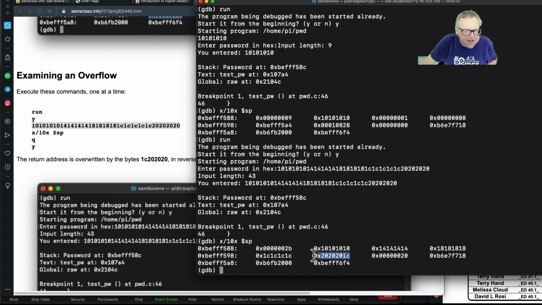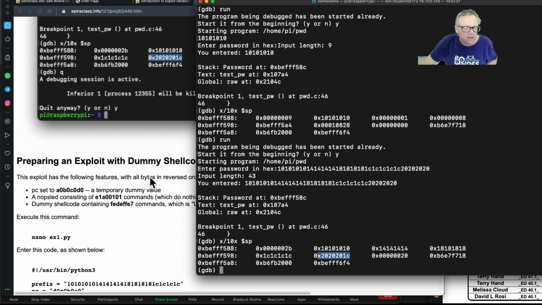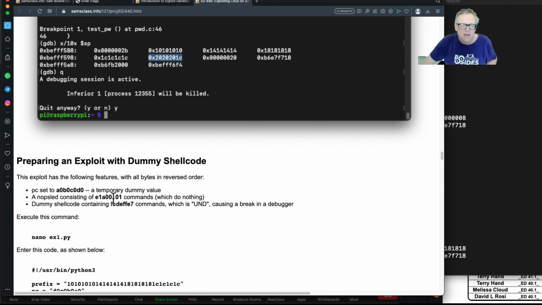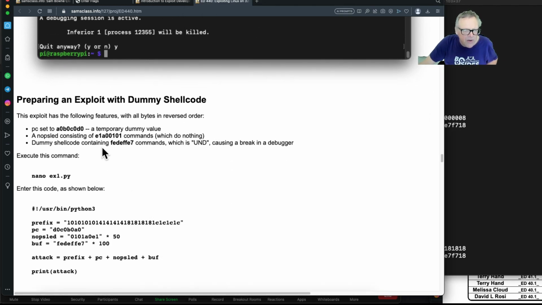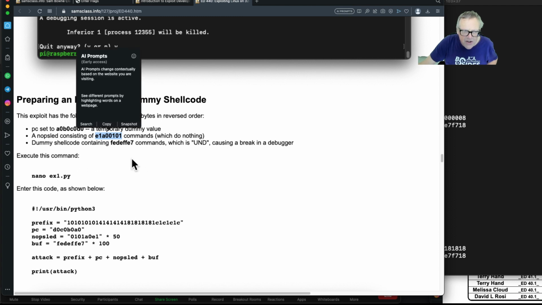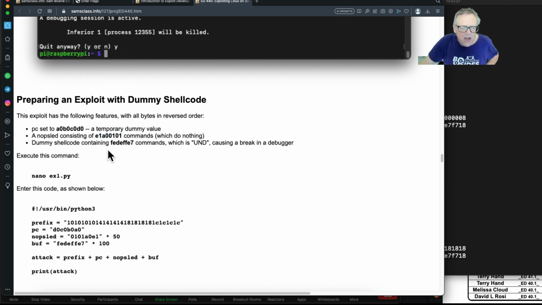And that's how we gain control of the program counter. So now what we're going to do is continue to overflow and inject code over here and jump to it and run it. So we need to make dummy shellcode. To make dummy shellcode, you need two things. You need a NOP command, a command that does nothing and proceeds to the next command, and you need a command that will cause the debugger to break and come back.